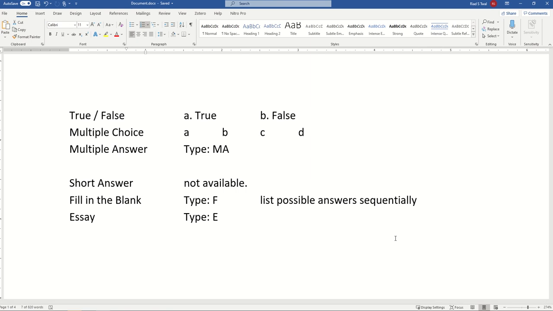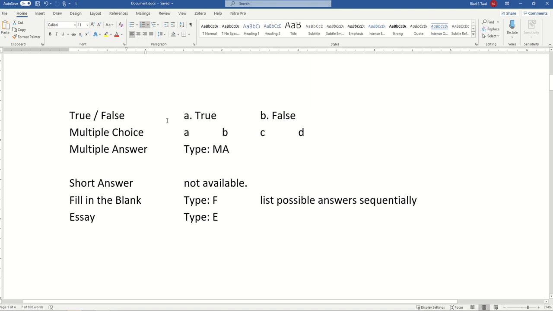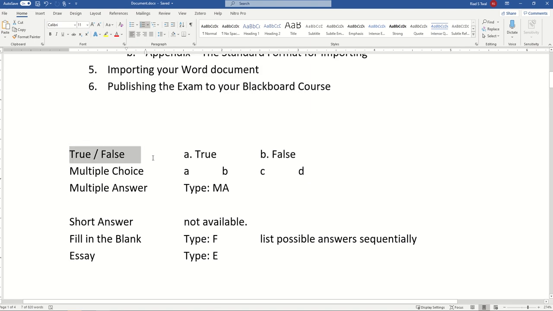We will be covering true, false, multiple choice, multiple answer, fill in the blank, and essay style questions. Please note that Respondus 4.0 does not support short answers, but it does support a fill in the blank. There are additional question types that are supported, such as matching and ordinal, that can be found in the appendix to the 4.0 User's Guide. The question formatting is rather straightforward.